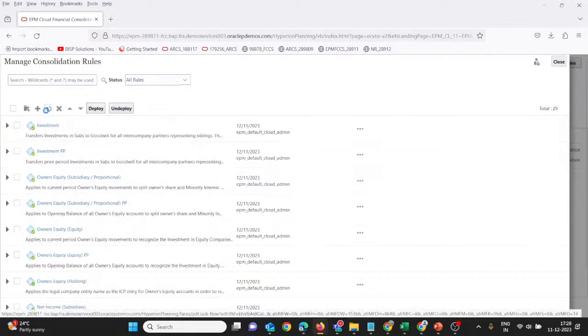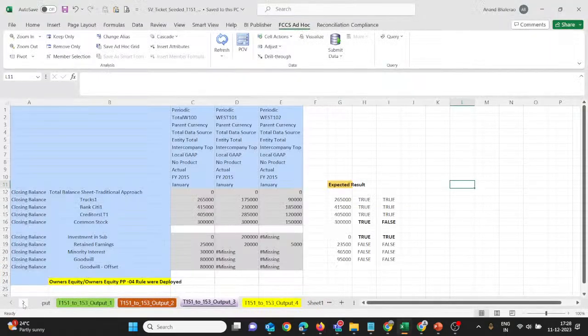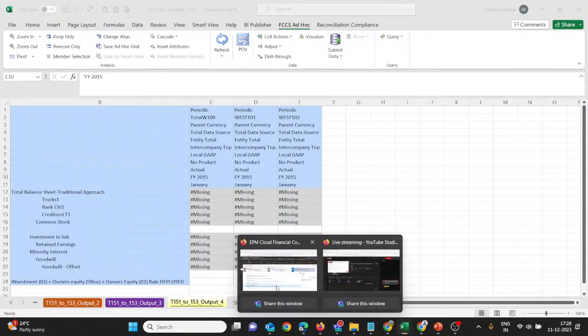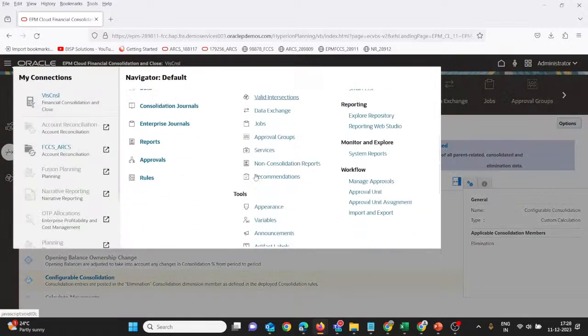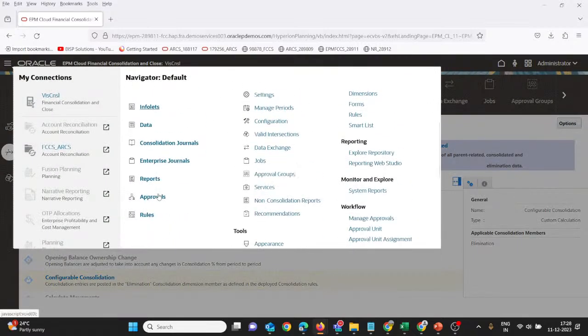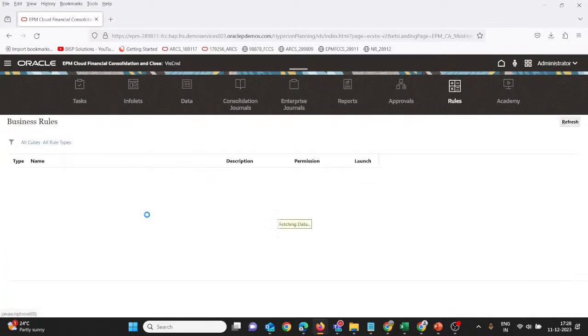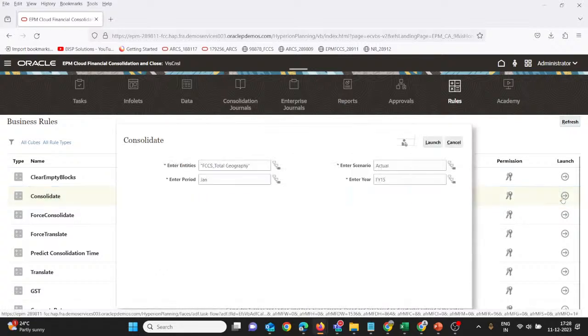Okay, just to refresh this one and close this one. And in our Smart View, our third option here is this one. We have now just deployed the rule, so we will run the consolidation once again. Under tools, also under dashboard, we have these rules, and under this consolidation we will run the business rule.